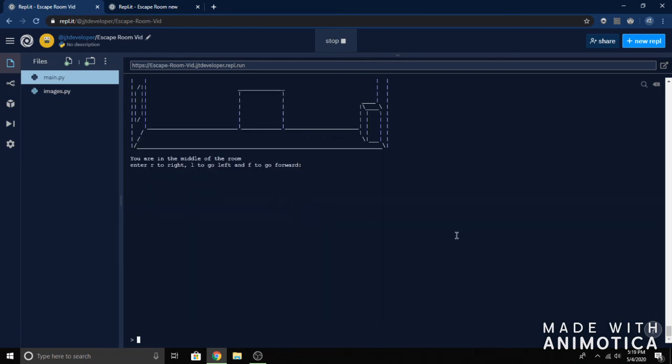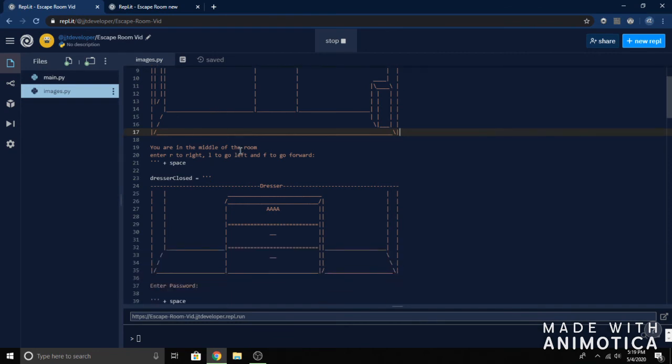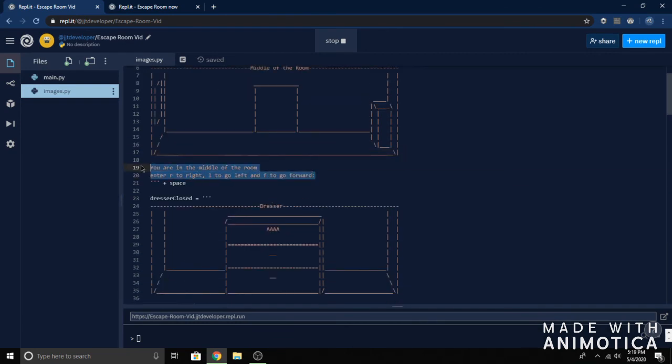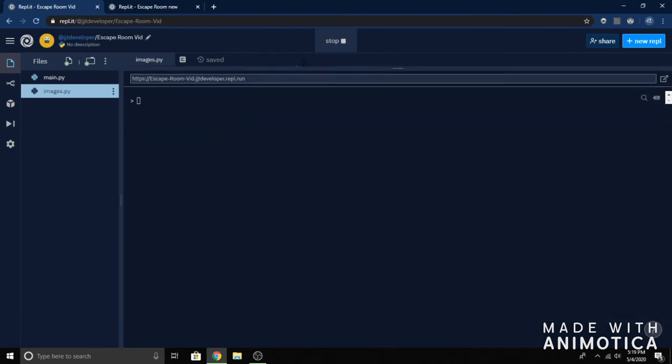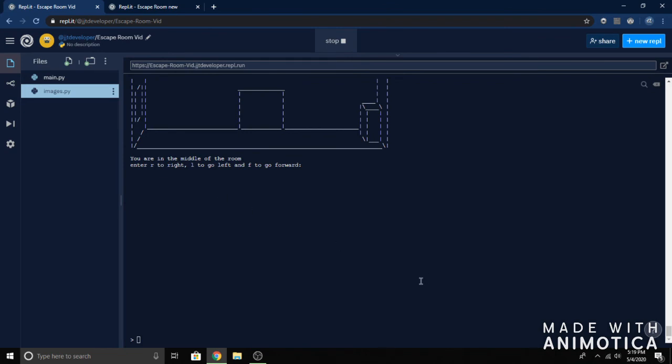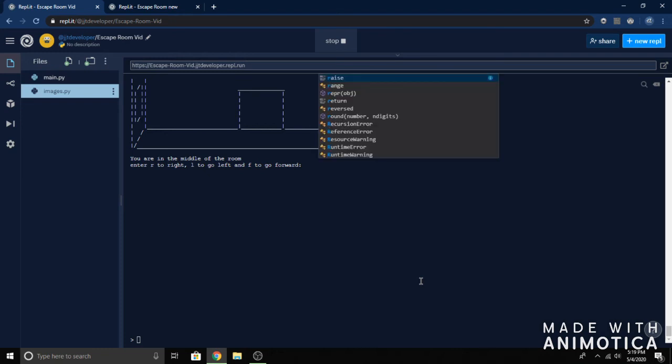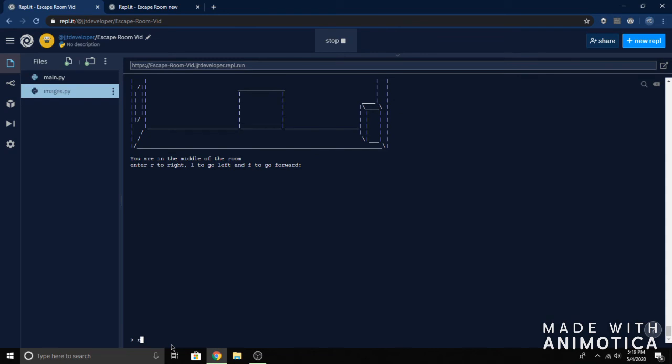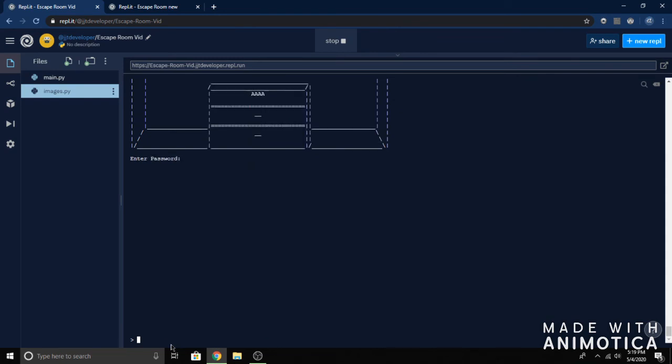Okay, it says you're in the middle of the room. Enter R to go right, L to go left, and F to go forward. Now, I had already written this with the image here. So if you want to write something, just put it with the image, right? So it says, press R to go right, L to go left, and F to go forward. So we're going to go to the right to take a look. Oh, sorry, I'm not in the terminal. Press R to go right, and you'll see it'll ask you to enter the password. Let's say we don't know what the password is. Just enter this, and you'll just see that the screen is printed over and over again because, well, we don't know the password.